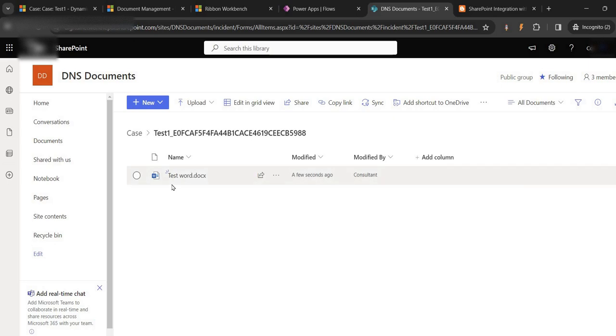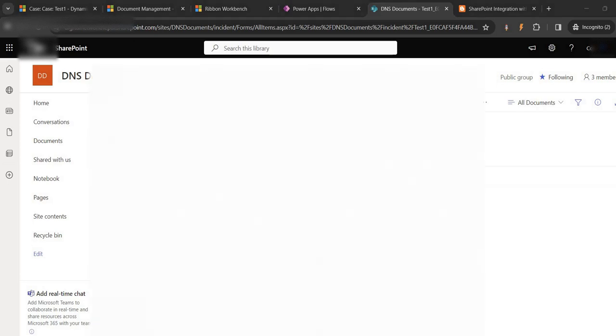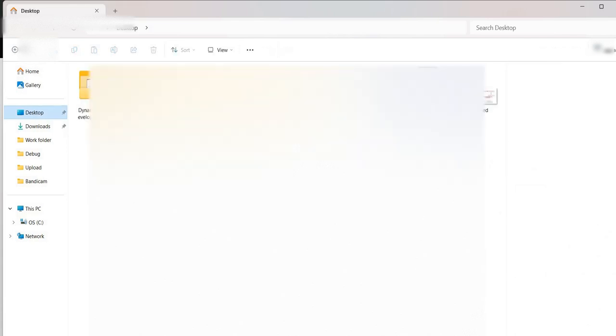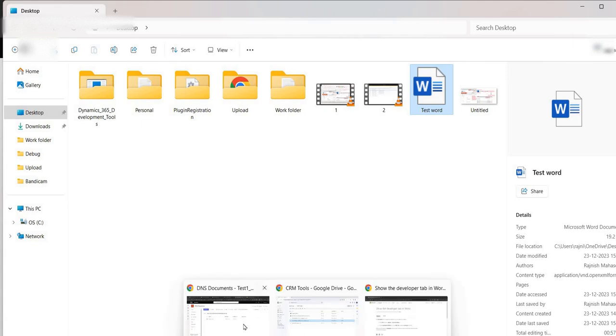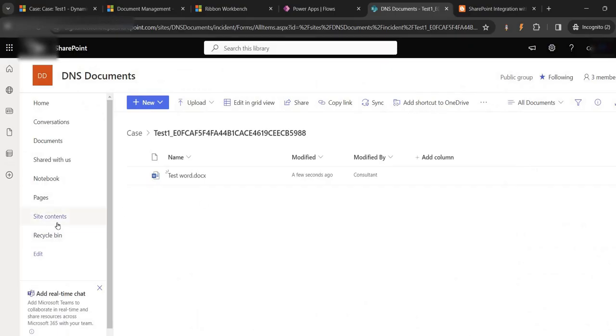So now we are done with how to integrate Dynamics 365 with SharePoint. That part is done. Now what we need is to upload this file, which was this test word. So coming here, let's store it somewhere. Let's store it in the site contents itself.